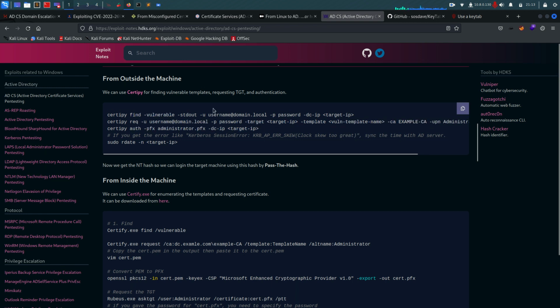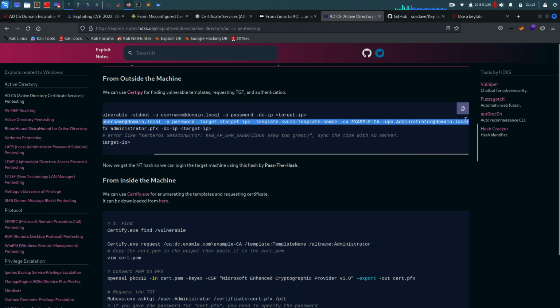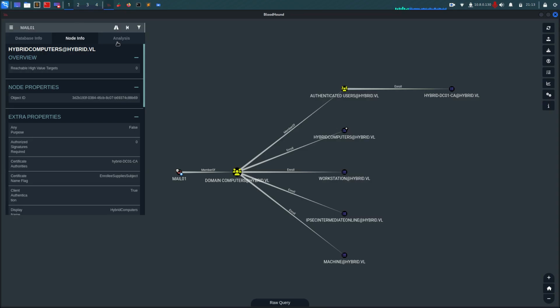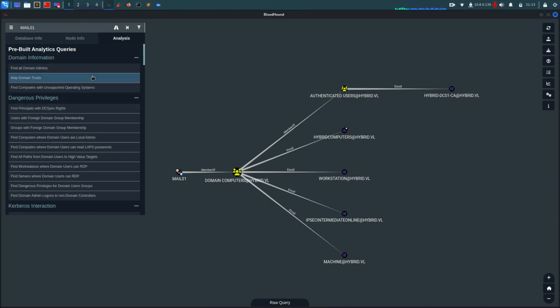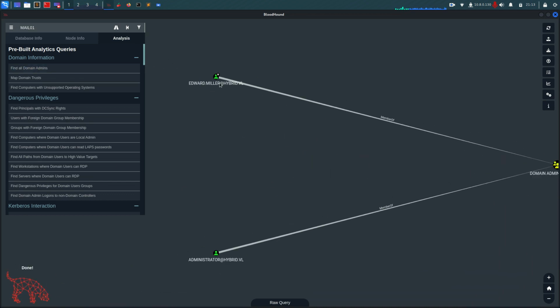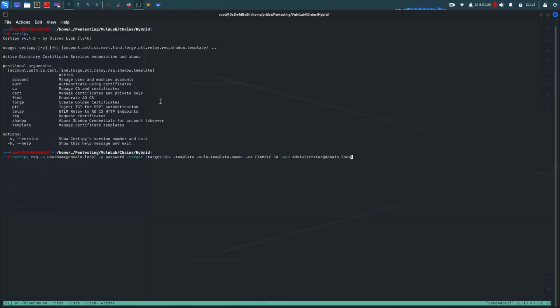As you remember, previously we used the find command to enumerate for vulnerable certificate templates. And now let's see how we can abuse this vulnerable template. We are going to try and impersonate that Edward Miller user. So let's go and say Edward.Miller. Of course, we need to specify the domain, hybrid.vl.